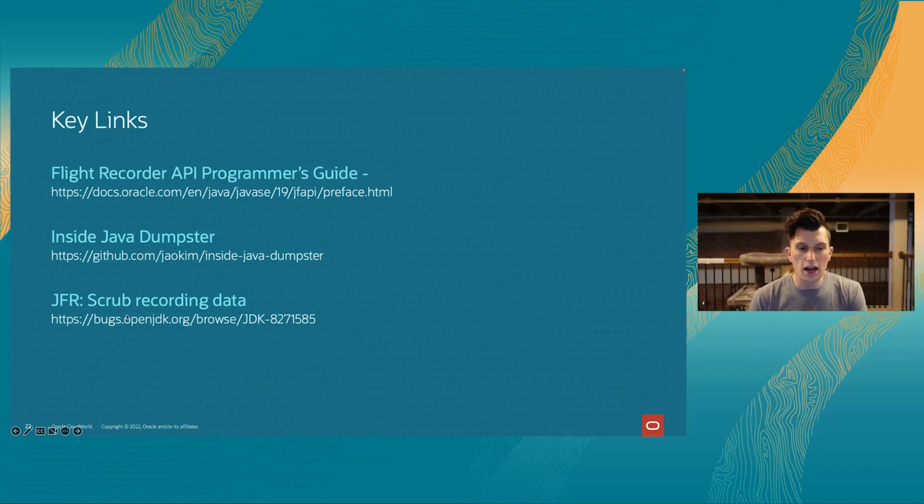And then finally, some of our documentation hasn't been fully updated yet, but if you want to see a little bit more on how to use JFR scrub, you can check out the JBS ticket on that, which demonstrates how to use JFR scrub, including the programming API example that I showed just a slide earlier.